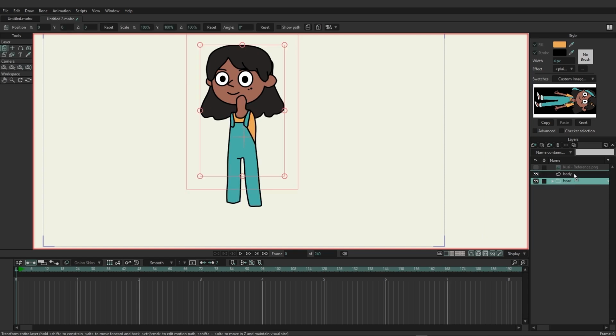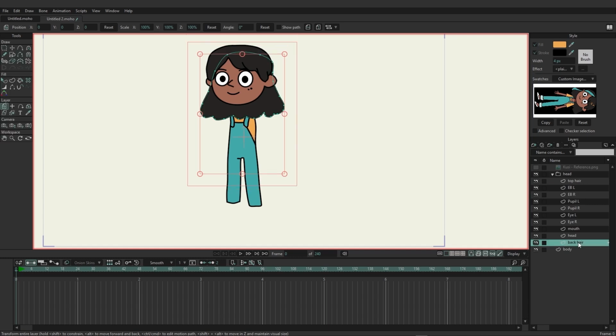Let's place the head above the body, so that way the neck is behind the head. Now you'll notice we also have an issue with the back hair, which means we'll need to go into the head group and move the back hair behind the body. Which isn't a big deal, but it is something to note as we continue along here. So we can finish up by doing the arms and feet.